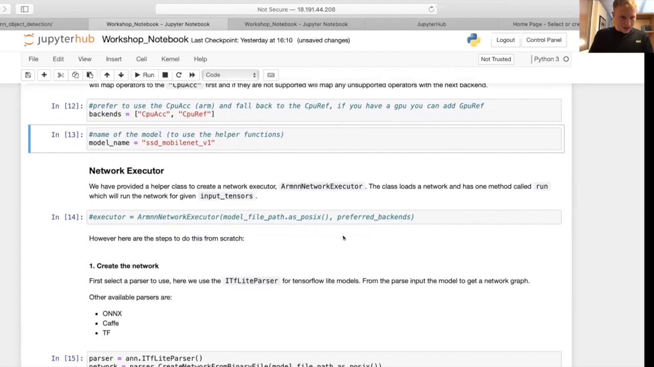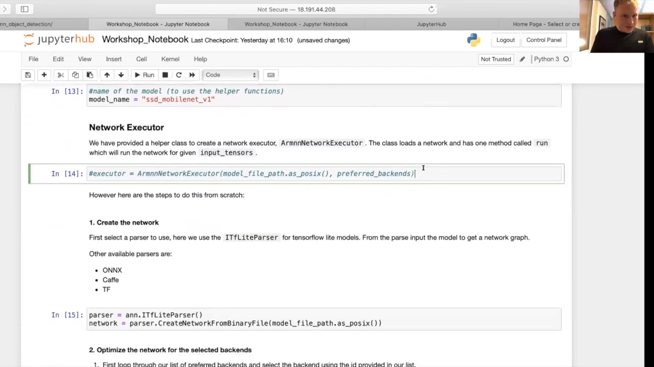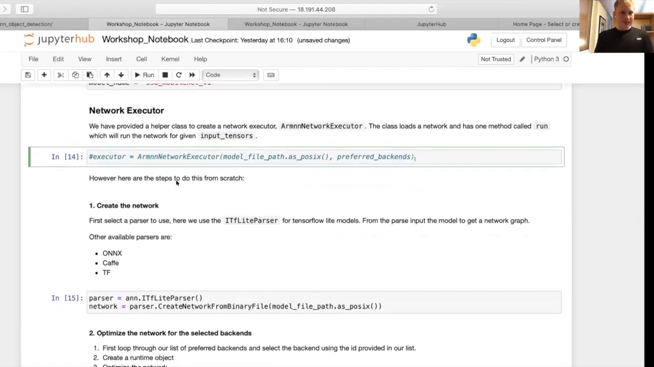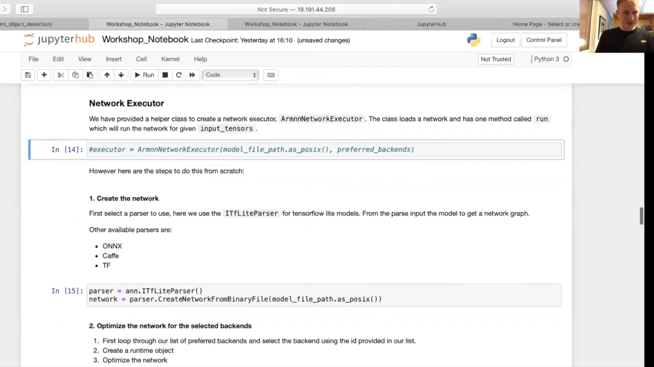Right, okay, so here's an example. I've commented this out, but these are some of the helper functions that we provide in the examples folder, and it would just allow you to skip a few of the next cells, but we're going to explain it step by step just so you understand how it all works under the hood.